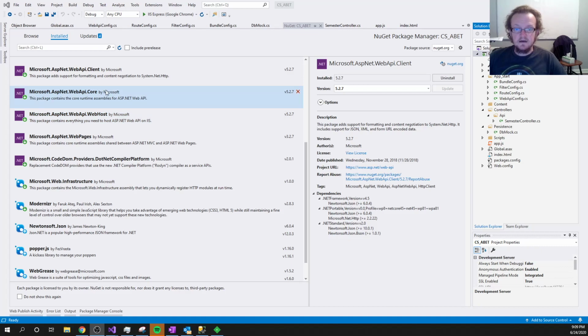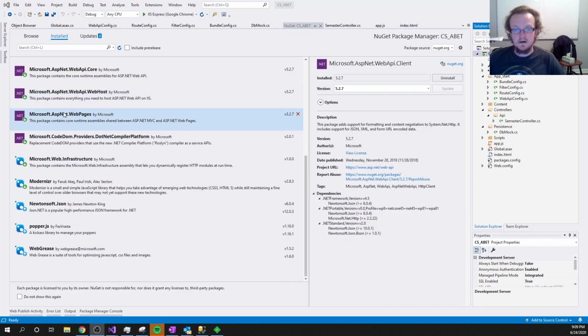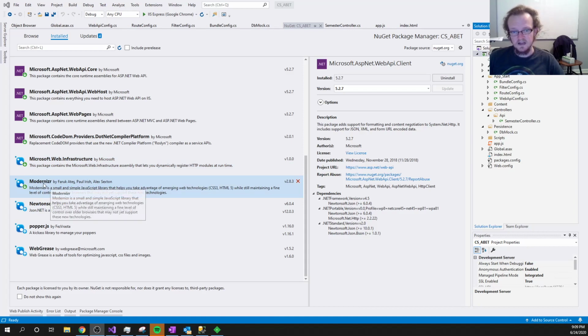In addition to that, you also get web pages. You also get web infrastructure and Modernizr. So web infrastructure is really for hosting stuff. Modernizr is an interesting one, and you might see this, or something like it, a lot in industry. What this does is it offers legacy support for new SPAs that you're trying to render on really old browsers.